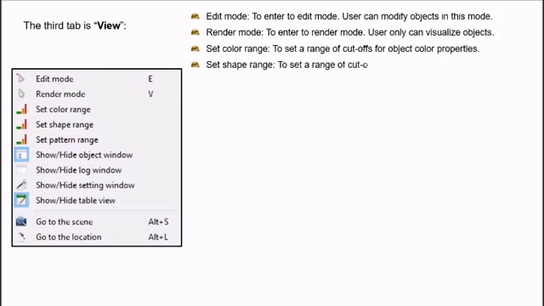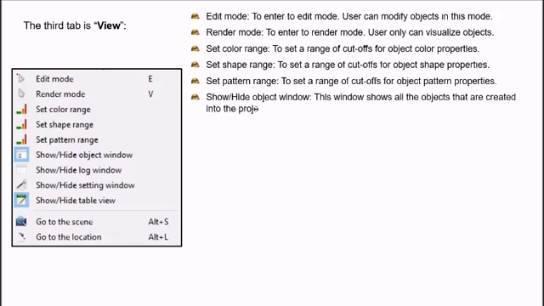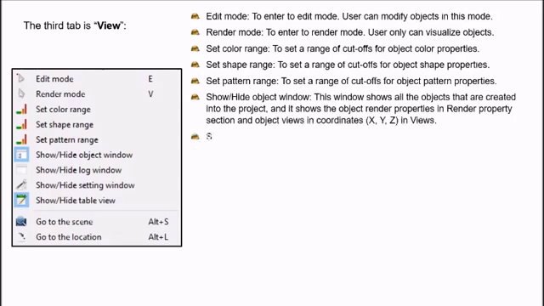Set shape range. To set a range of cutoffs for objects' shape properties. Set pattern range. To set a range of cutoffs for object pattern properties. Show hide object window. This window shows all the objects that are created in the project, and it shows the object render properties in the render properties section and object views in coordinates X, Y, Z in views.